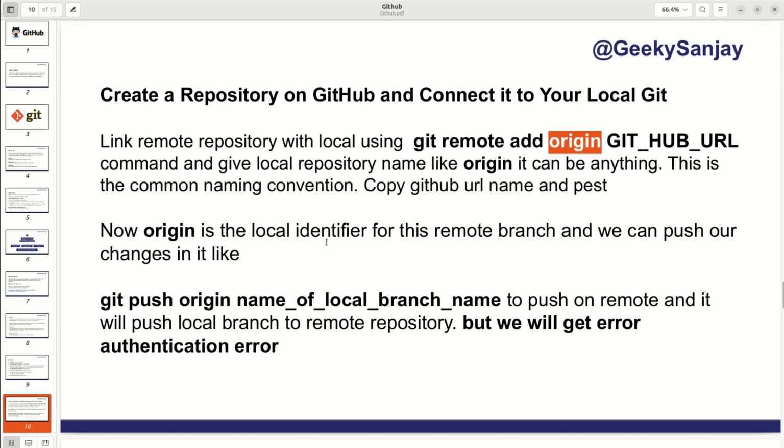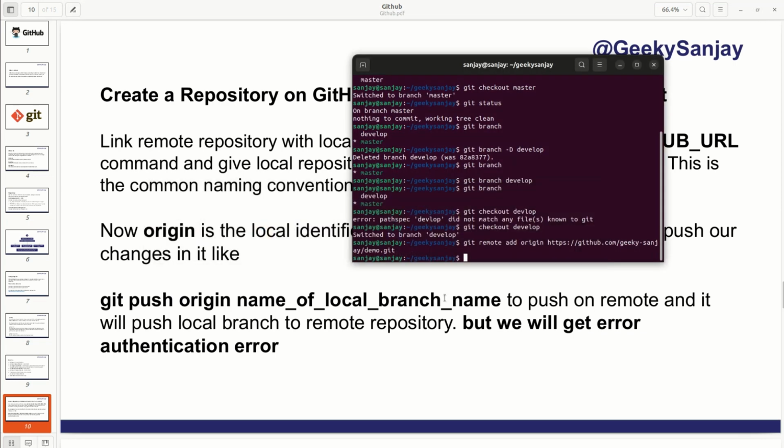So now we will push these changes to our repository. For that what we have to do is git push origin, because we already added our origin here. So this is our origin. Whenever I write origin, it will use this URL, and whenever I write a branch name, it will go to that branch. So I will do it like git push origin and the branch name, but I don't have any branch right now.